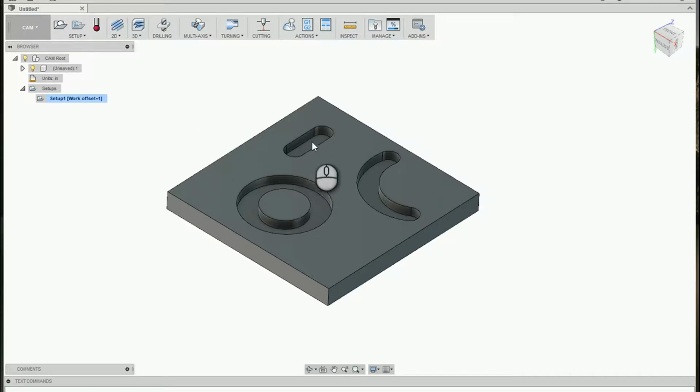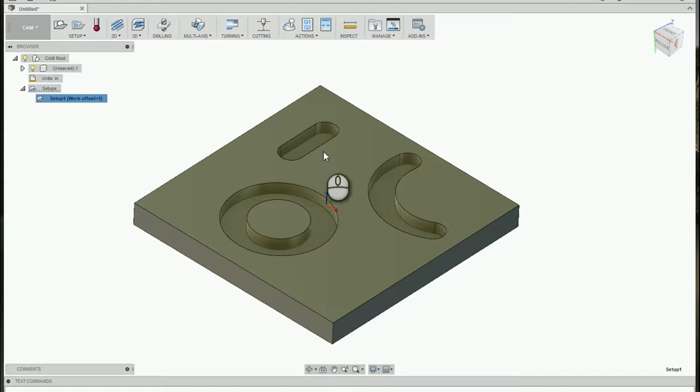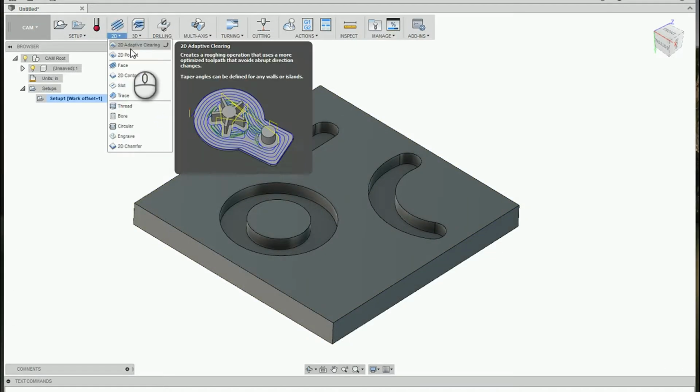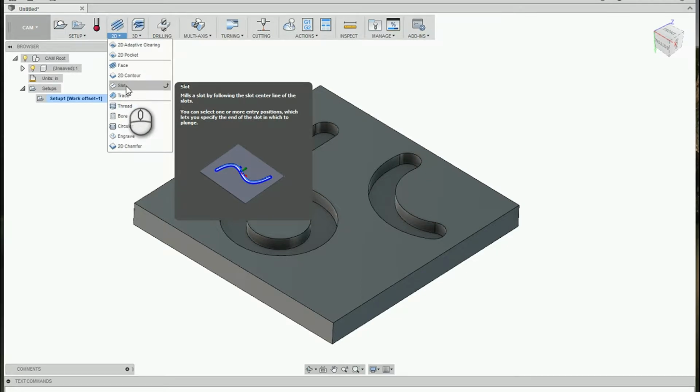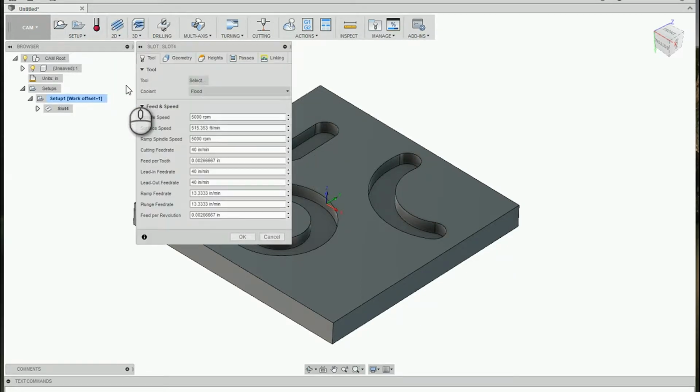So today we're going to take a look at a few different options for creating slots in HSM for Fusion 360. First thing, I've got a setup here that's the same size as my stock. I've got a few half-inch diameter slots with some different shapes. And the first option we're going to look at is just using the slotting operation. The slotting operation is meant to be used when the diameter of your slot is the same diameter as the tool being used to cut it.